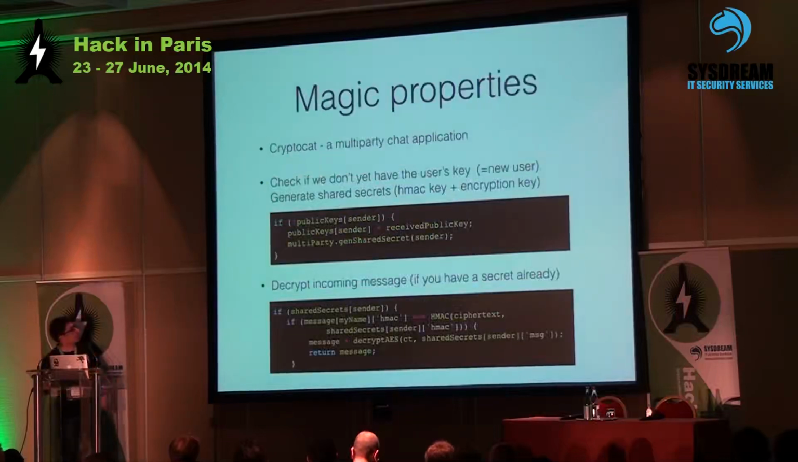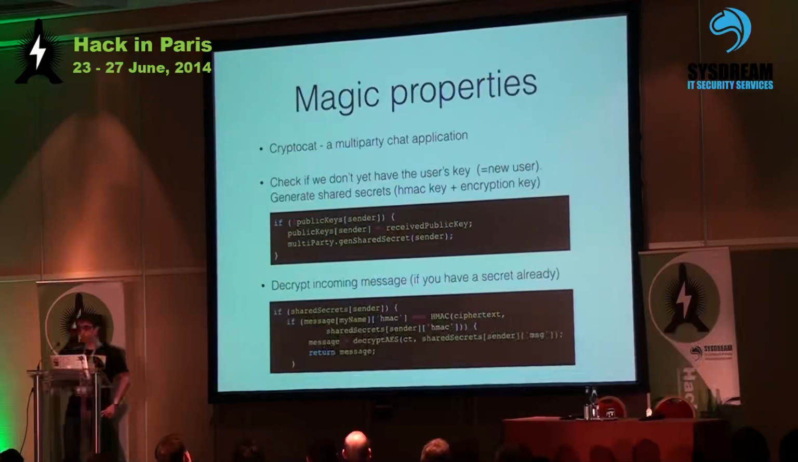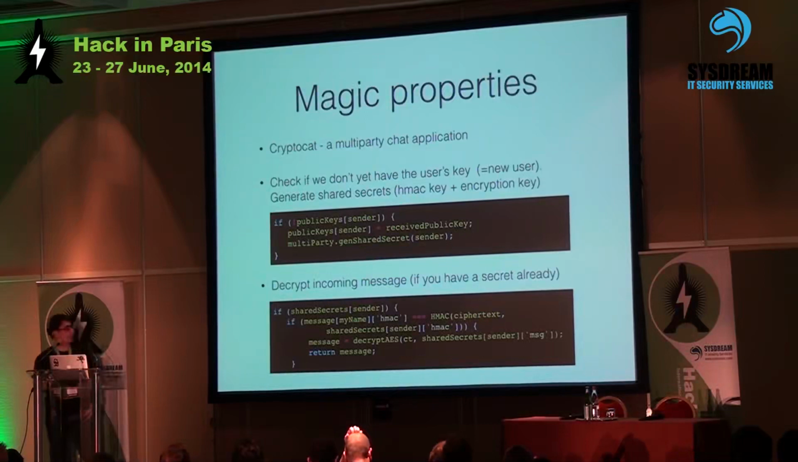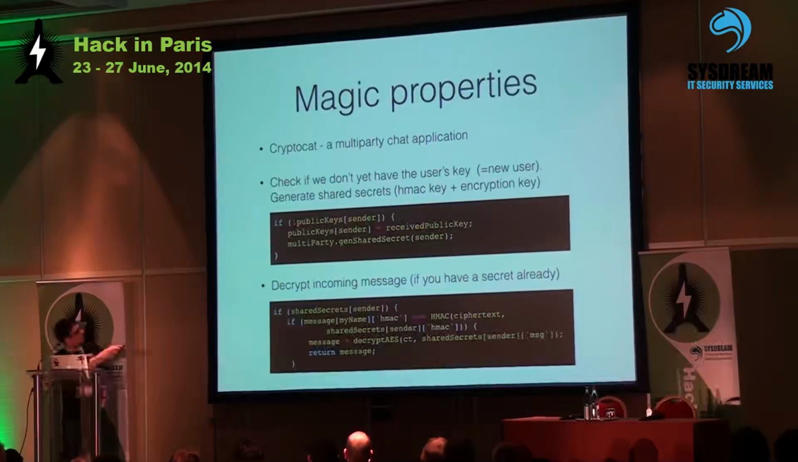The other thing is magic properties, again, CryptoCat. It's a multi-party chat application. So in order to start an encrypted chat with someone, you first need to accept their public key and then generate a shared secret, and then encrypt your communication using that shared secret. So this is the code where CryptoCat checks whenever new users appear on a channel. It checks whether you already have the public key for the sender, and if you don't, you accept the public key that was just sent, and you generate a shared secret. And later on, during the communication, if you want to decrypt a message from someone, you simply check whether you already have the shared secret for this person, and then check.